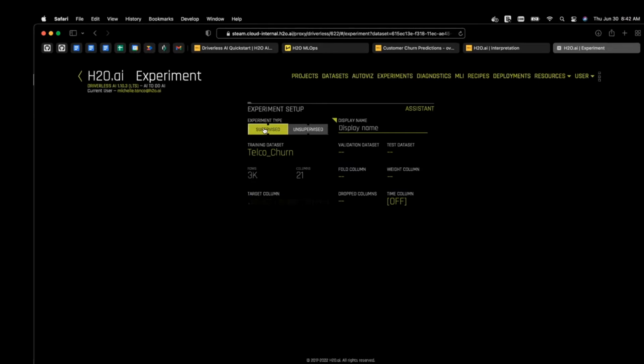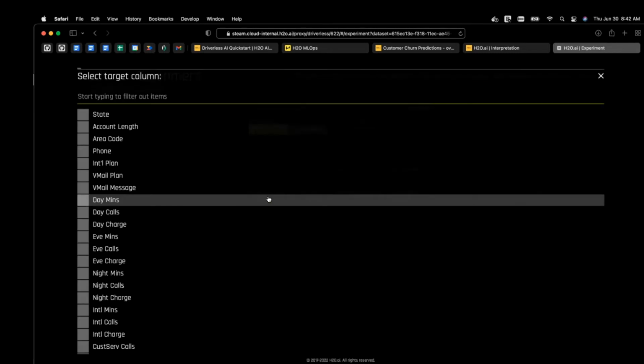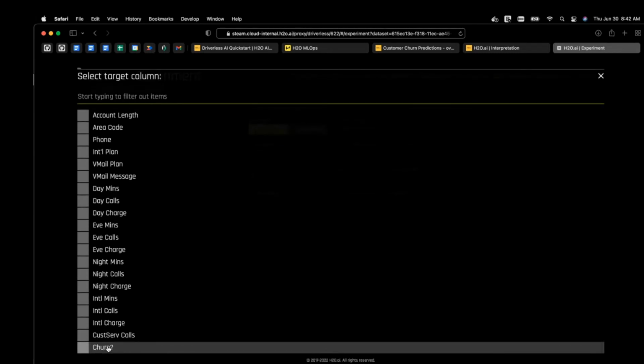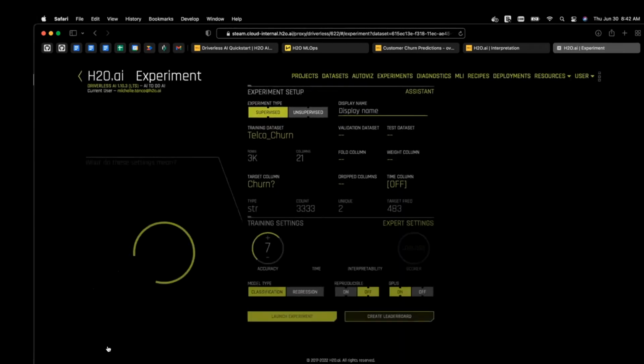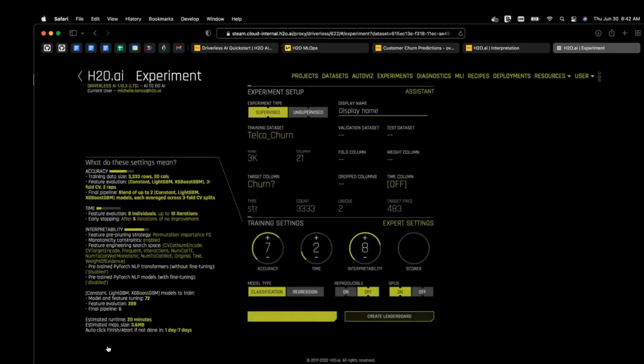The only thing I really have to do for supervised machine learning is say what it is I'm trying to predict. And what I want to know is, is someone going to churn or not? I want you to use my historic data and understand who's going to churn and who's not.